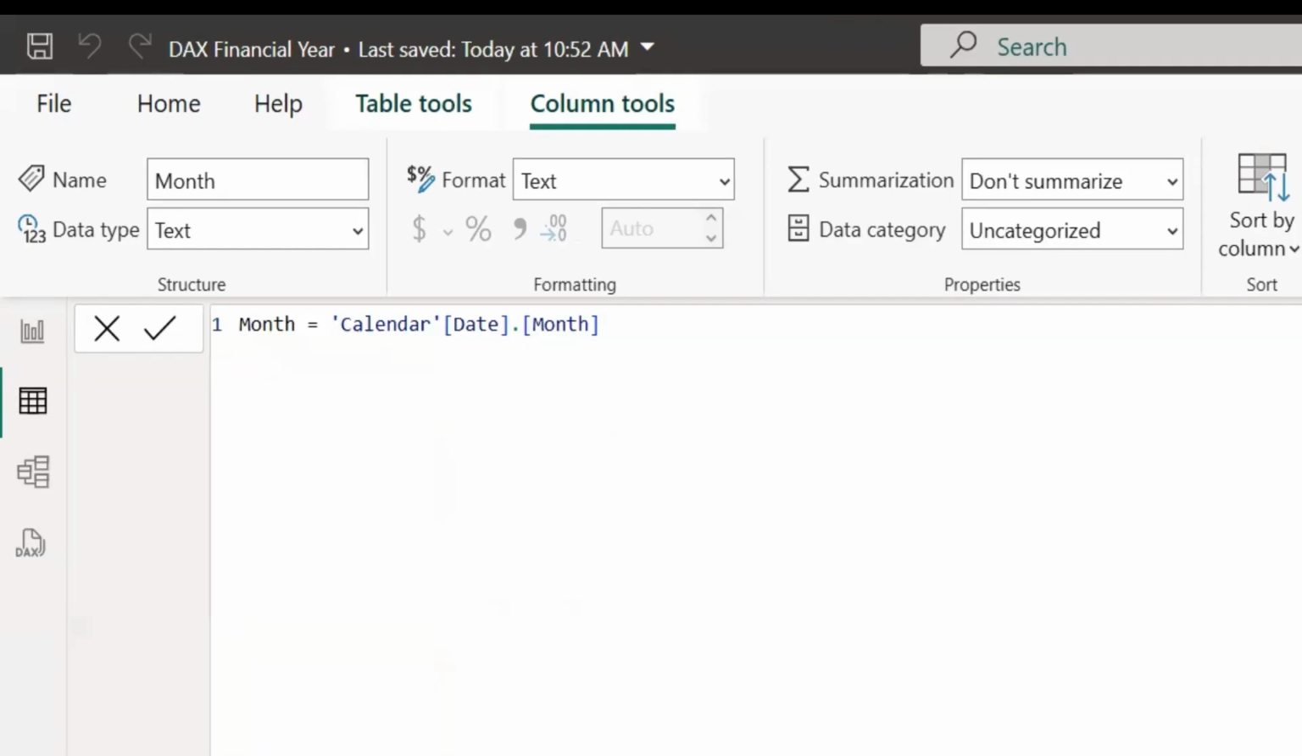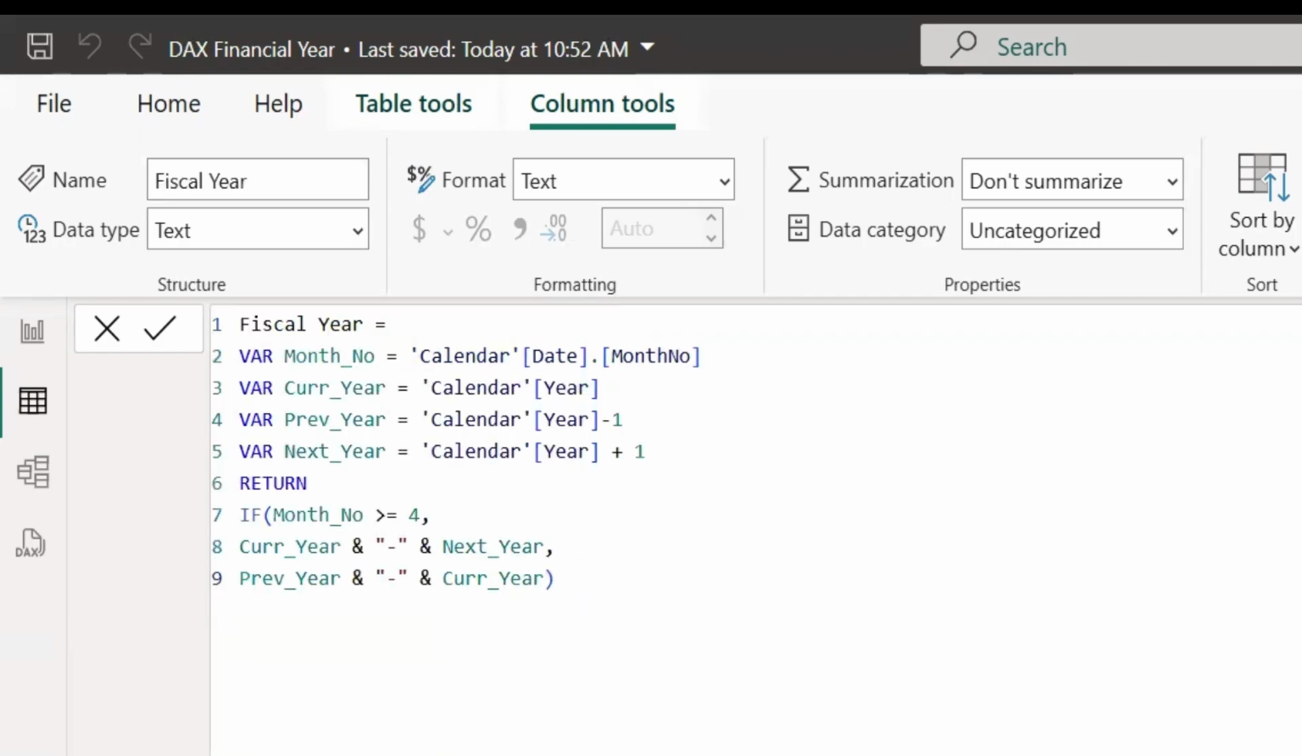Now, if you want to display this in the format FY 2022, 2023, that is also possible. So instead of this, you can also add FY and an ampersand.